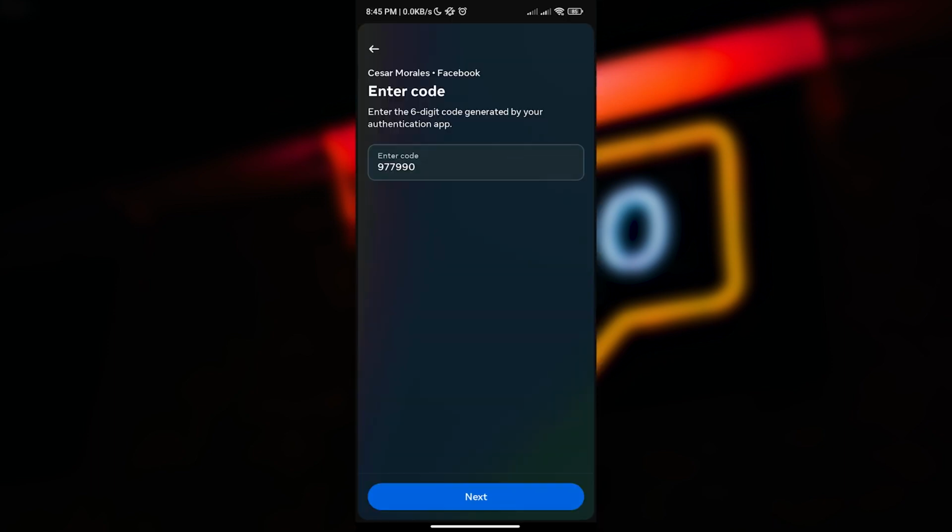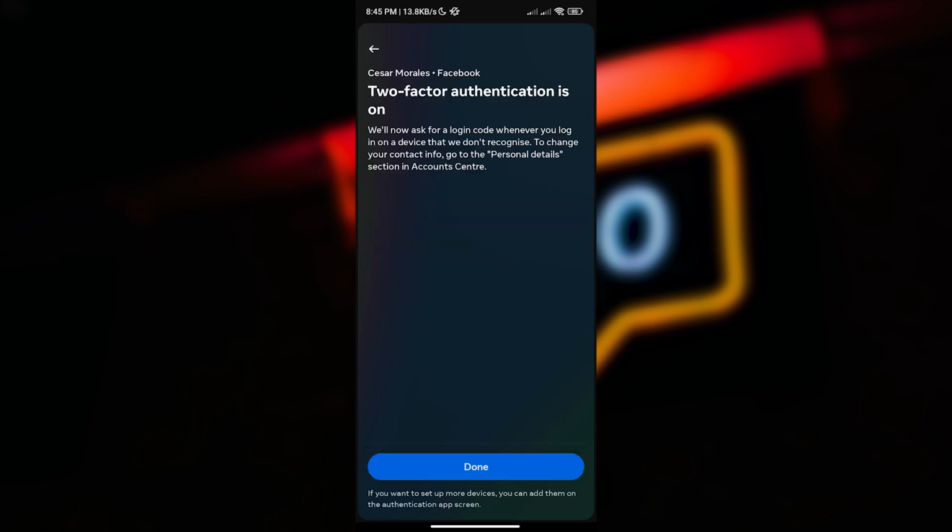The next step is to copy the code provided by the app and paste it onto our Facebook app. Don't forget that the code is time-based, so it will change every time we reach the time limit. So let us go ahead and copy and then paste it to our Facebook app and then hit next. Now we have successfully added an authenticator for our Facebook account.